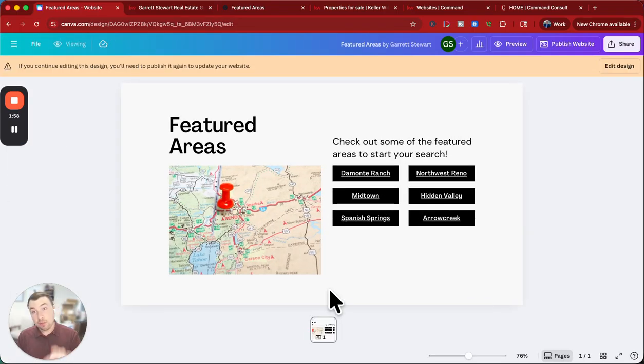Now, if you don't know, you get a free Canva account, basically an enterprise or pro account from Canva, through being with Keller Williams. So if you haven't signed up for that, be sure you get connected with your tech trainer or reach out to me. You can shoot me an email, garrettstewart@kw.com, and I'd be happy to show you a little bit more of how you make sure you get access to that. Or just comment below and I'll do that too.